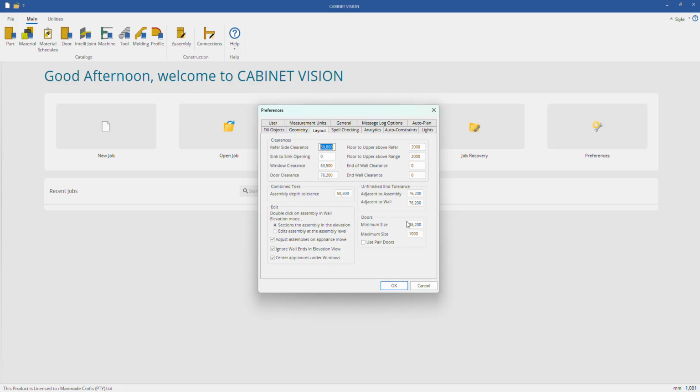Doors, what this does is your maximum size as well as minimum size. If your unit goes over 1,000 millimeters wide and you set there use pair doors, it will automatically add a pair of doors. If you choose a single door, it will make the pair a single door. Correct. You can switch that on or off if you want to.